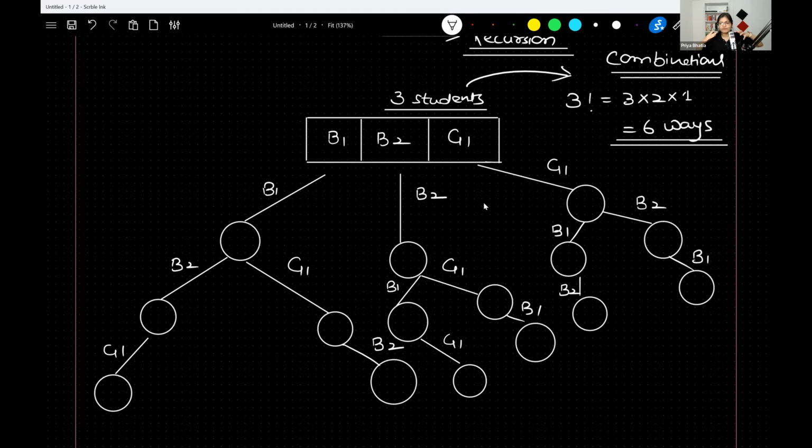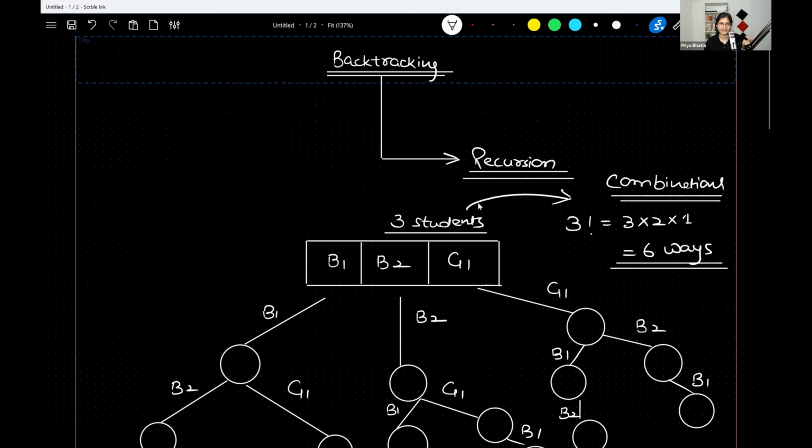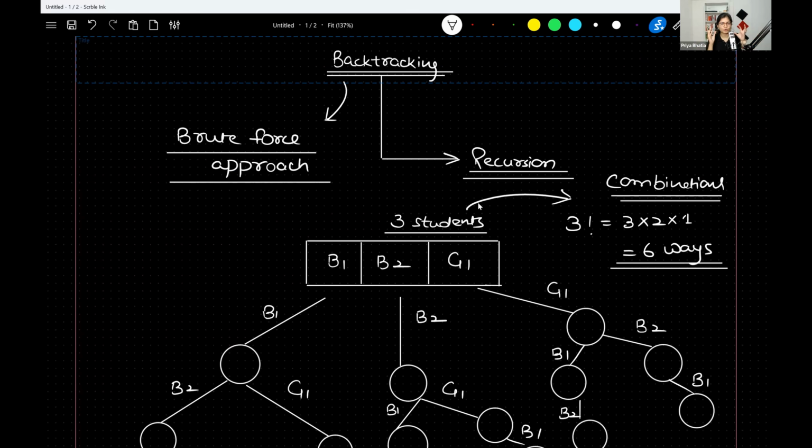So whenever we have multiple choices to do any task, that's where we will always opt for the concept of backtracking. One very important thing is that backtracking always gives us a brute force approach. What is the meaning of brute force approach? A very naive approach, where I want to explore all the possibilities and print the answer of all the choices that I'm making.